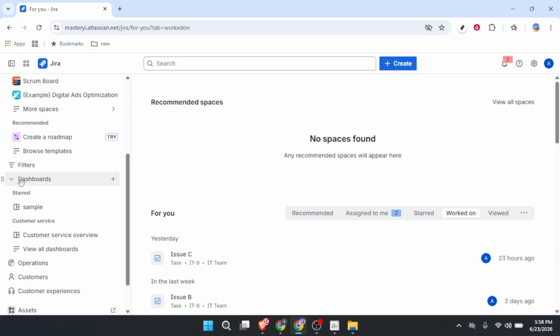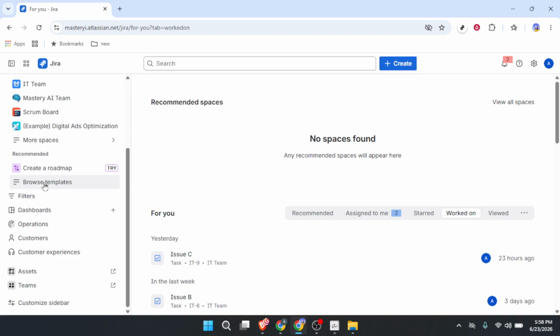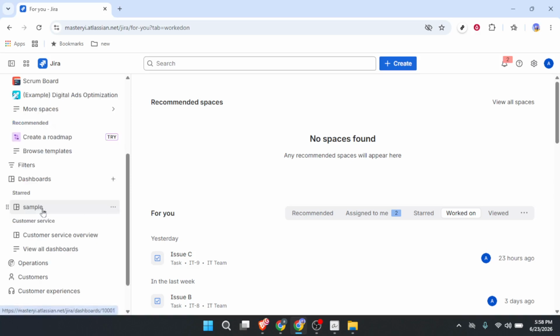This is where Jira stores all of your existing dashboards, but since we are building a new one, we need to go a step further. Go ahead and click on View All Dashboards. This shows you the full list of every dashboard you have access to. It might look a little busy if you have a lot of them, but do not worry. We are about to create a clean slate.